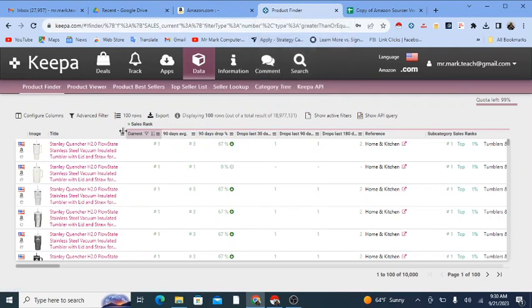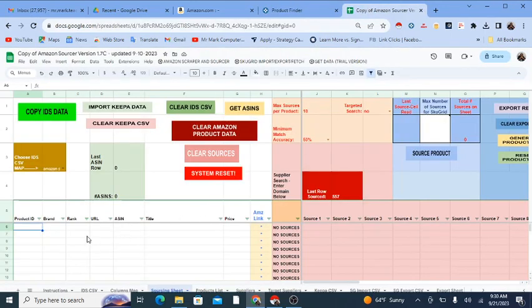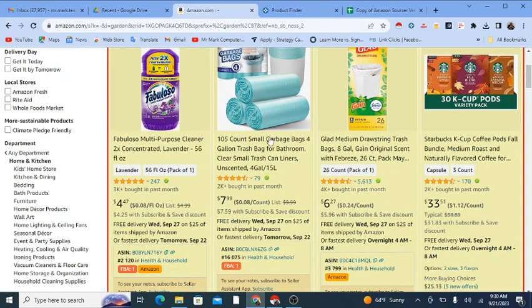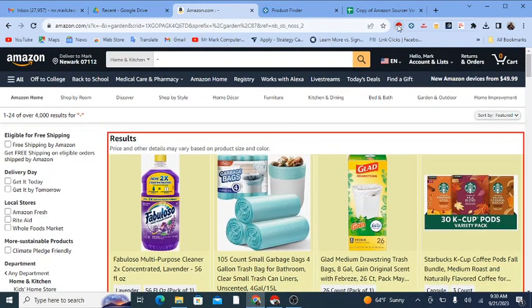In this video, I'm going to show you how to get product data from Amazon using the software called Keepa, and then bring that product data to the Amazon sourcer, which, if you haven't seen it before, is a Google Sheet that I created that automatically finds sources of Amazon products, but you have to bring that Amazon product data into the system.